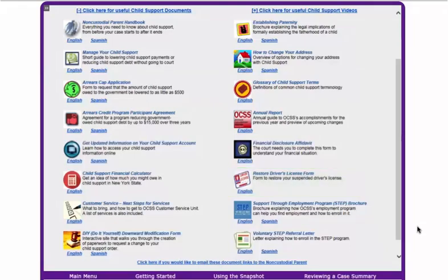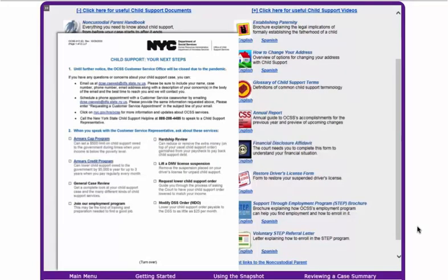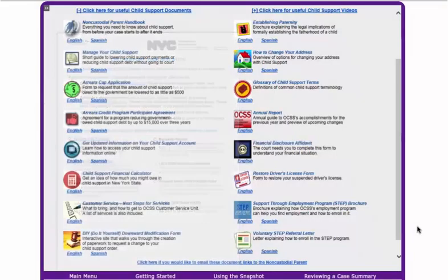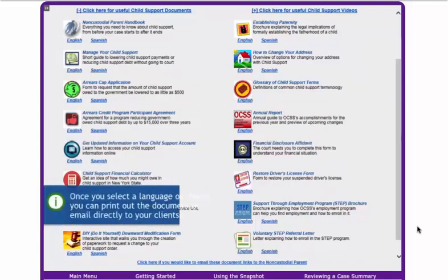Also, if you decide to refer your clients to customer service, this form, Child Support, Your Next Steps, provides a checklist for items to consider when contacting customer service. Most of these documents are available in English and Spanish. Once you click on a language of choice, you can also print it out, or you can even email it to your clients by selecting Click Here if you'd like to email these documents.